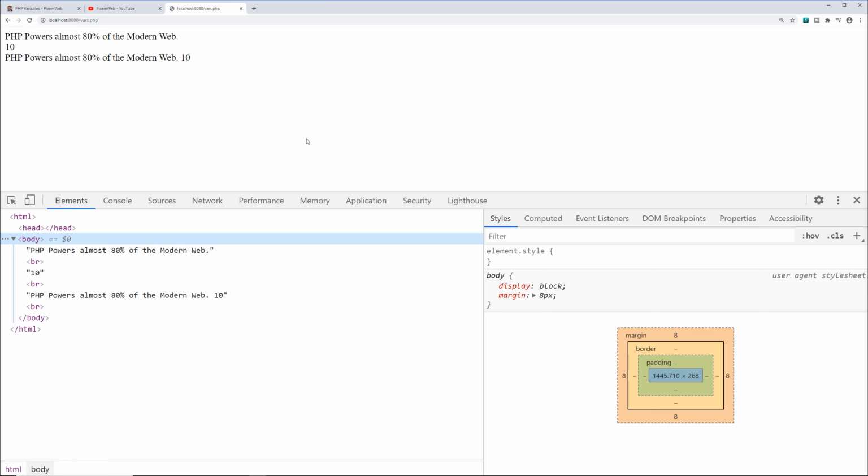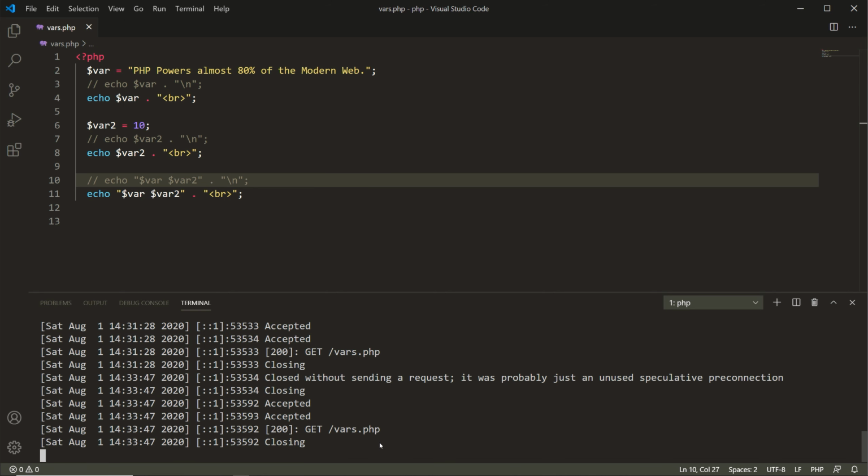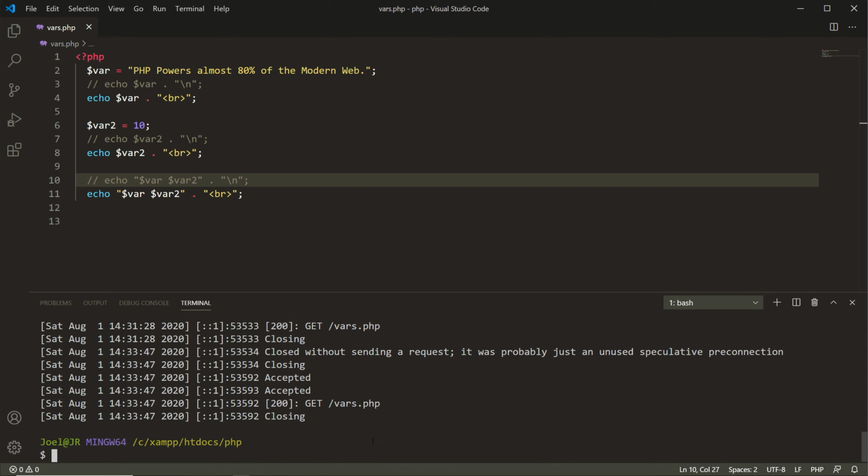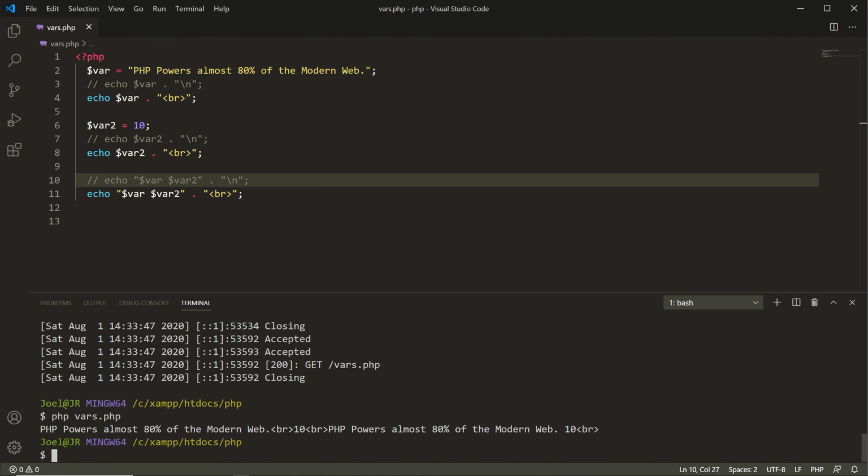Let's go back to our terminal. Now I'm going to Control-C this just to stop that. I'm going to press the up arrow down here until I get to php vars.php. And then let's see what happens in the terminal without the new line character, but with the BR tag. You see everything's on one line, and we have outputted the BR tags, which is not what we want within the terminal, but what we do want within the browser. So just make a note of that.